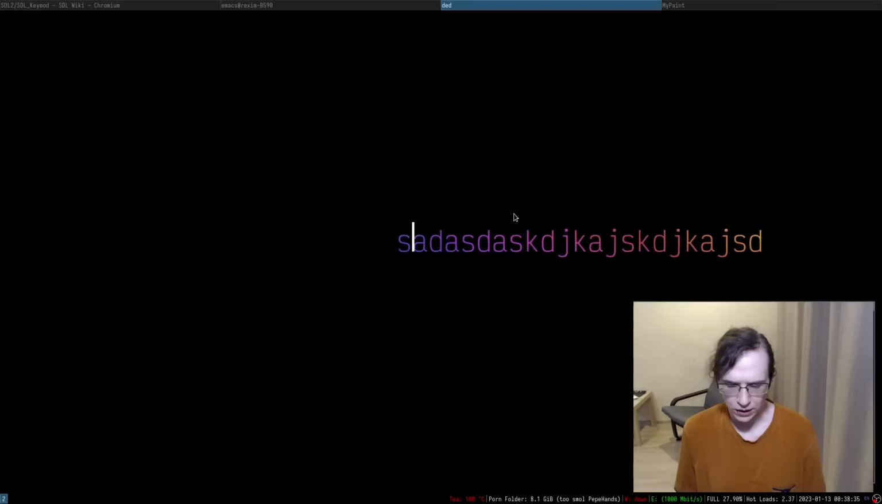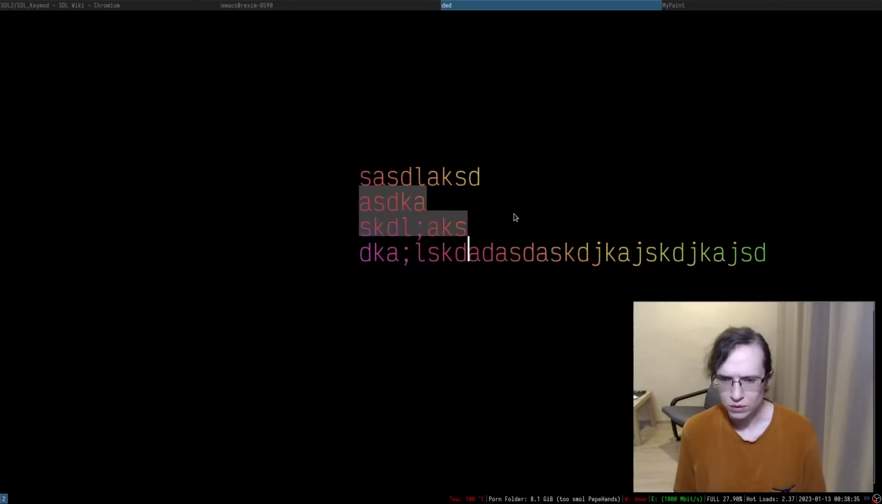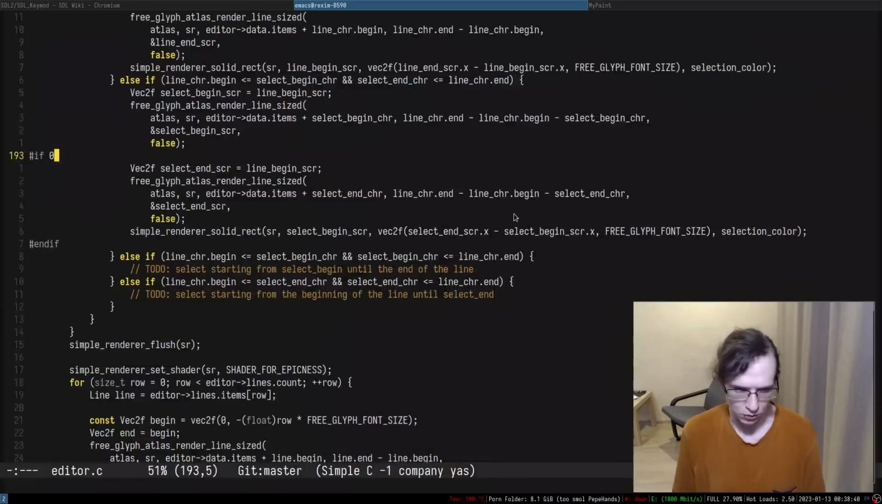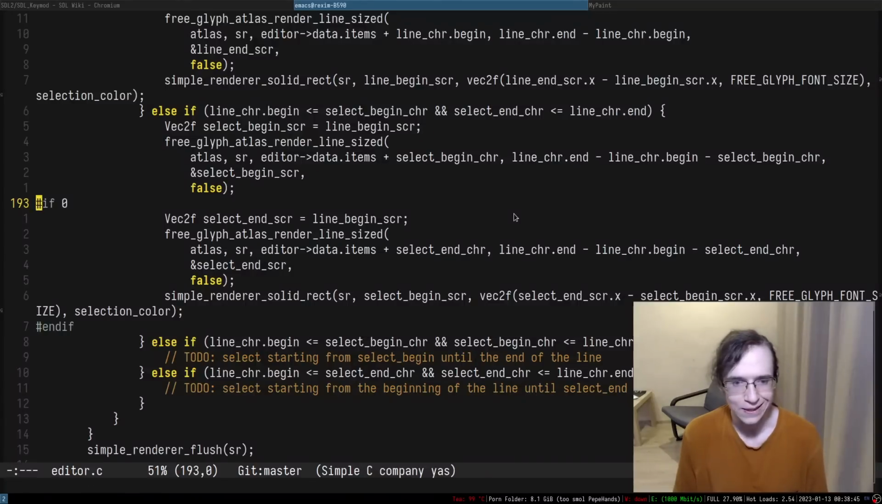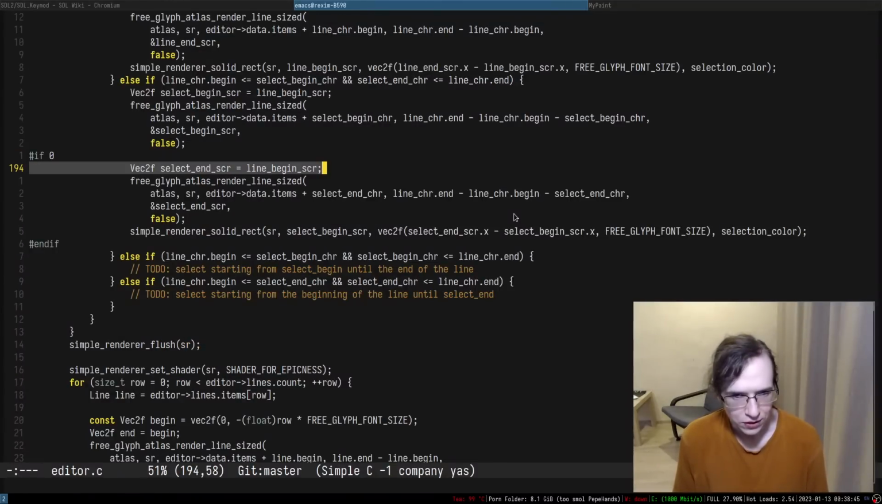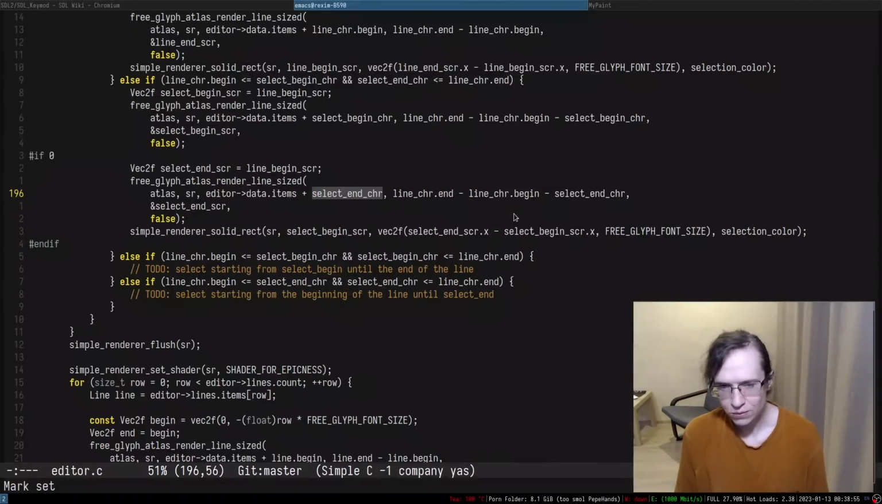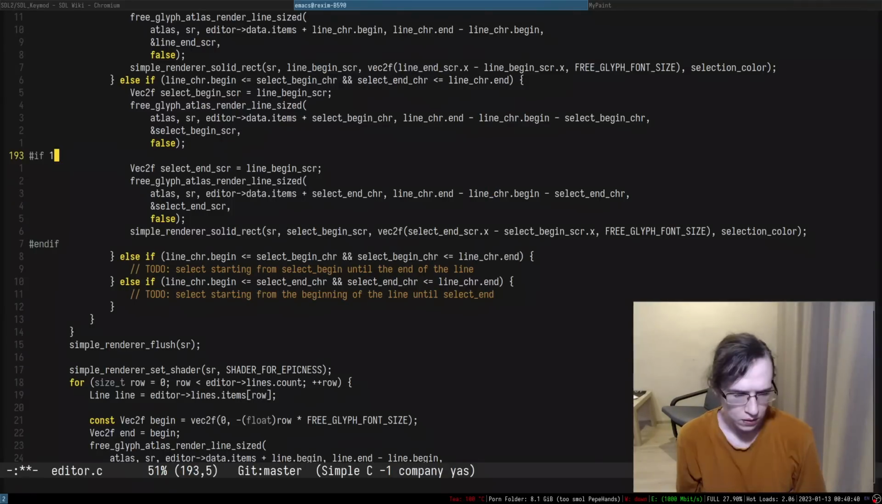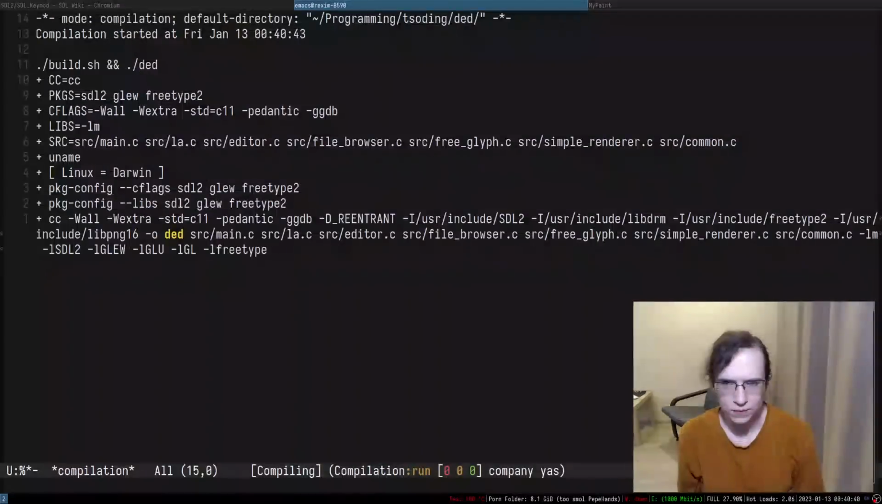I'm gonna just keep doing that. So yeah, we can see some problems. All right, I didn't see any problems in here. Maybe we have some problems in here. So then we have selection end, right? So here's the editor data plus selection end character, right? So this is the end character, line minus end, and this is probably where we have some problems. So let me give it a try yet again.